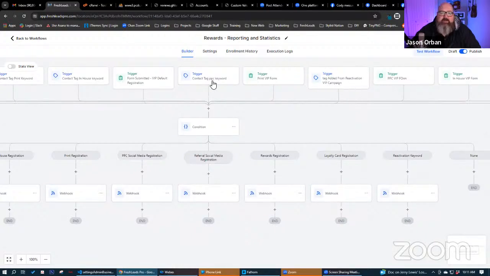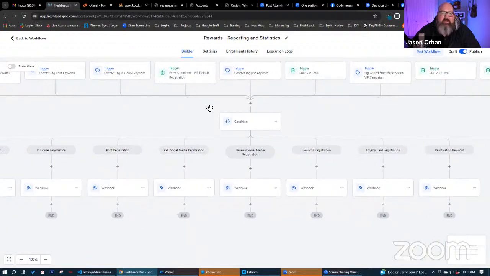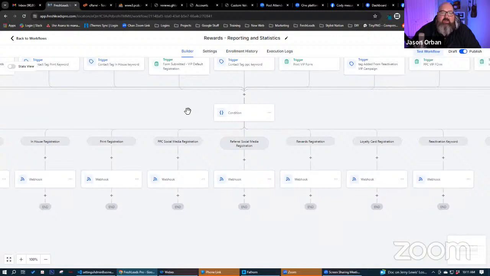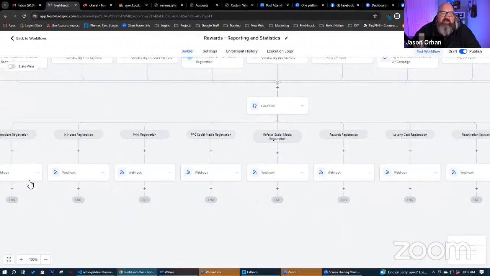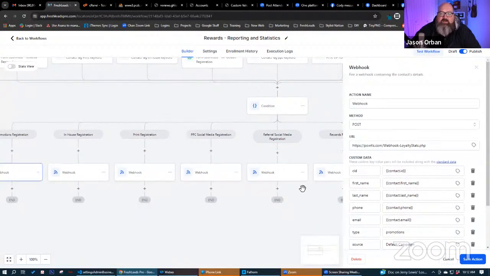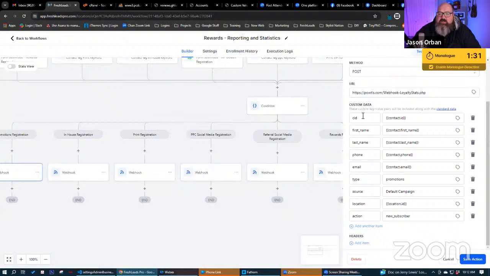We have a tag here from database reactivation, or a contact tag for the keyword that you set in your custom values. If they fill out one of those things, then it comes here and sends a webhook to our system. It has their contact information and says how they came in. That's where we have new subscribers, and the type is going to be promotions or rewards or whichever.